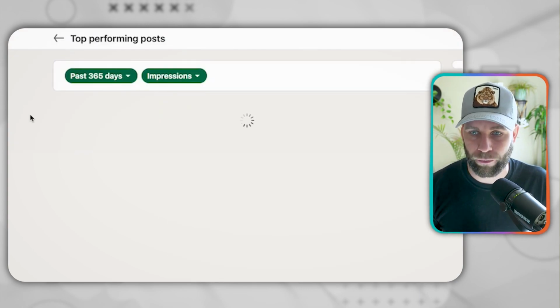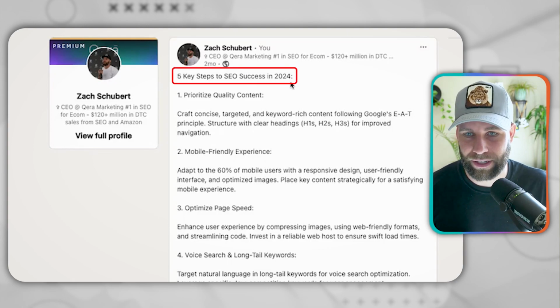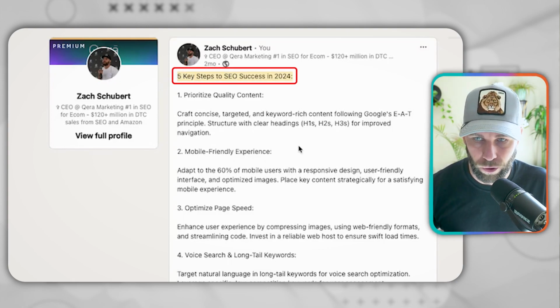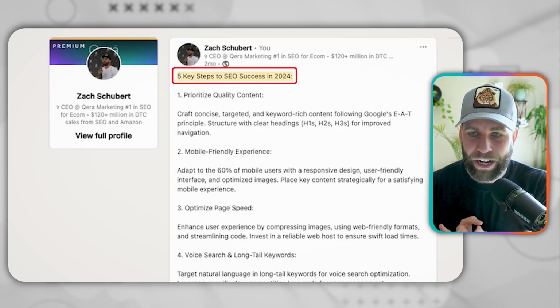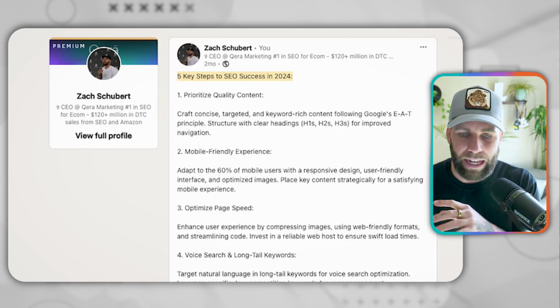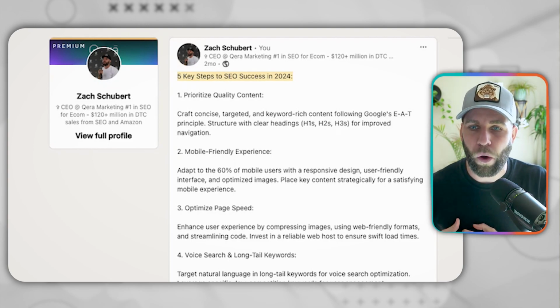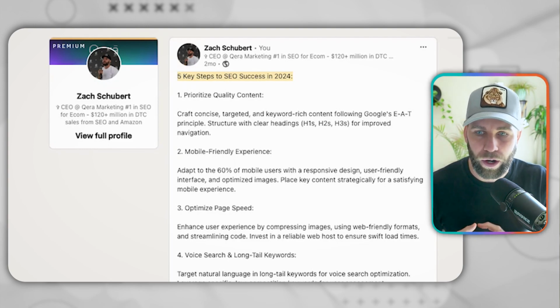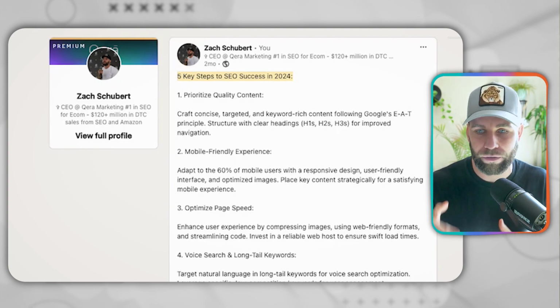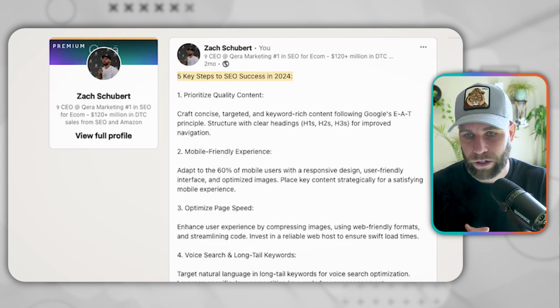Now let's go to the second one. The next example: 5 key steps to SEO success in 2024. So, very actionable steps that a business owner could take right now and implement into their business tomorrow, right? You want to keep it actionable and you want to keep it valuable. People don't like fluff. Their attention spans are shorter. They're longer on LinkedIn, but people's attention spans are still shorter.